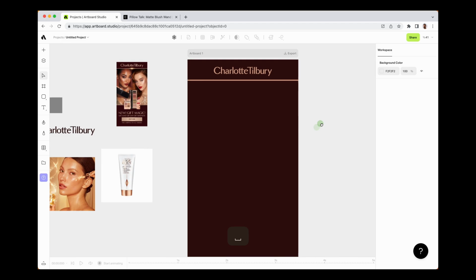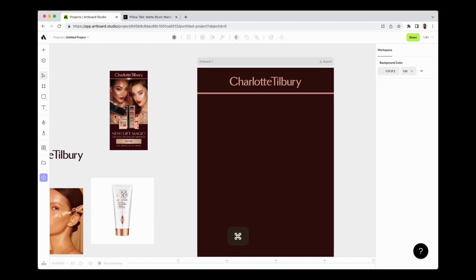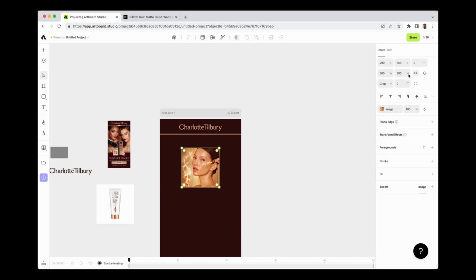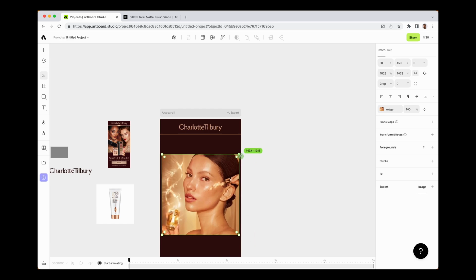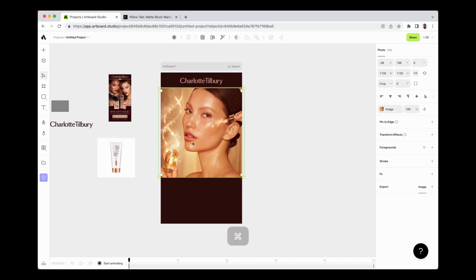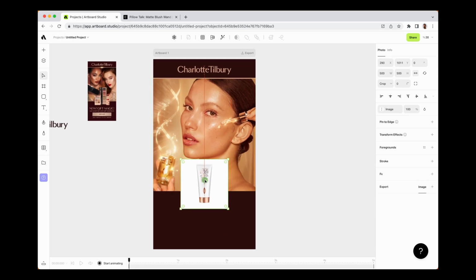Yep. Now I have a base image in the design. I already got this image from their social media, so I'm just placing it on the canvas, centering and scaling up. I'm just trying to fit the corners to the artboard. Cool.